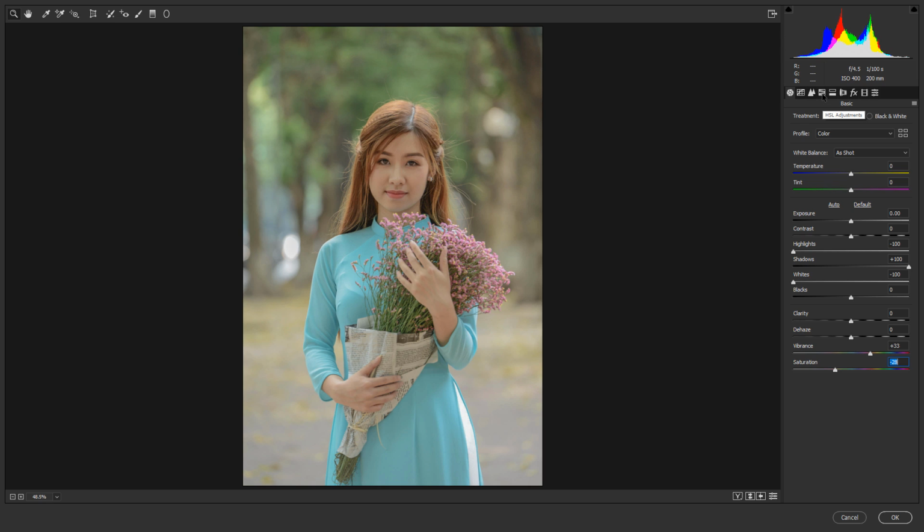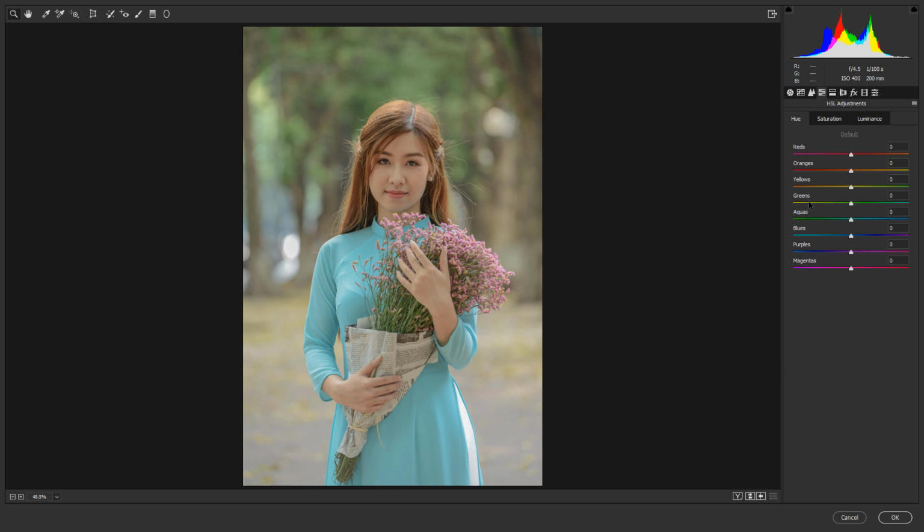Now I'm going to the HSL adjustments. Here we can play with the colors. First let's select the hue tab and select red. First of all, we will change the red colors to give some pinkish lip color which will match with the flowers. Now increase the skin tones a little bit and also the yellows a little bit. The greens in the background I want to make look yellow, so I'm going to drag the greens towards the yellow side, which changes the greens to yellows.